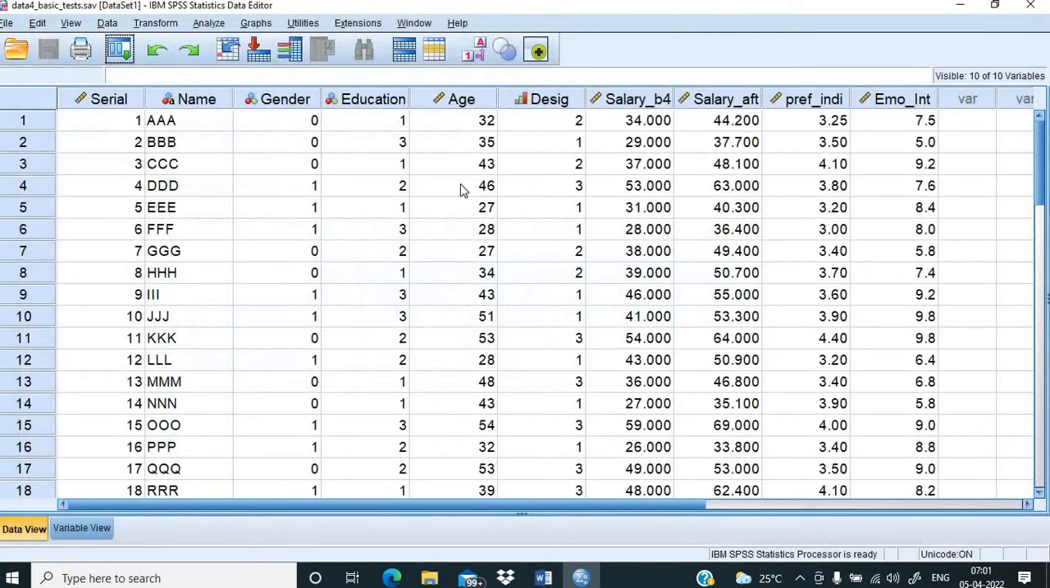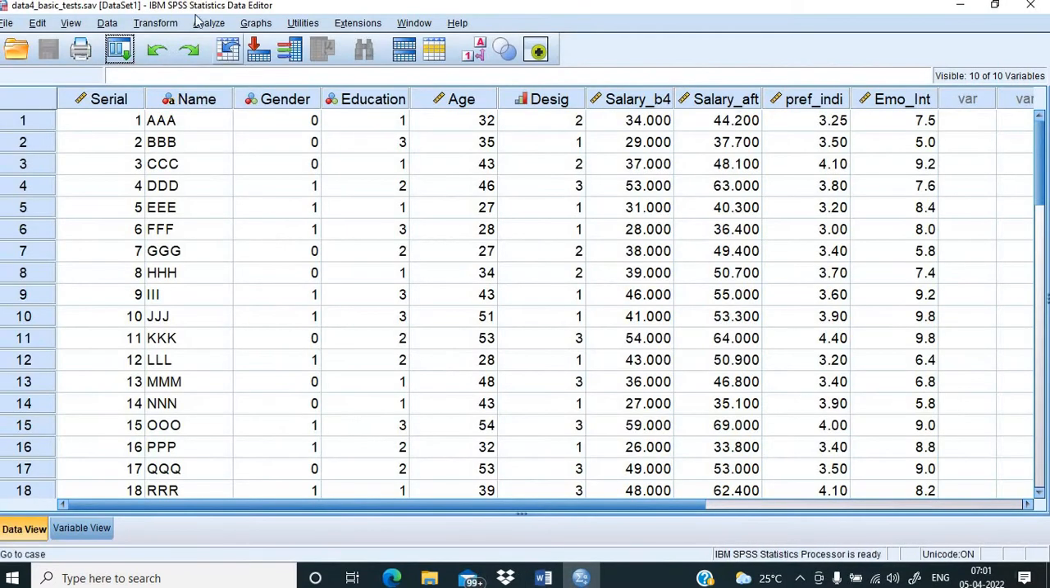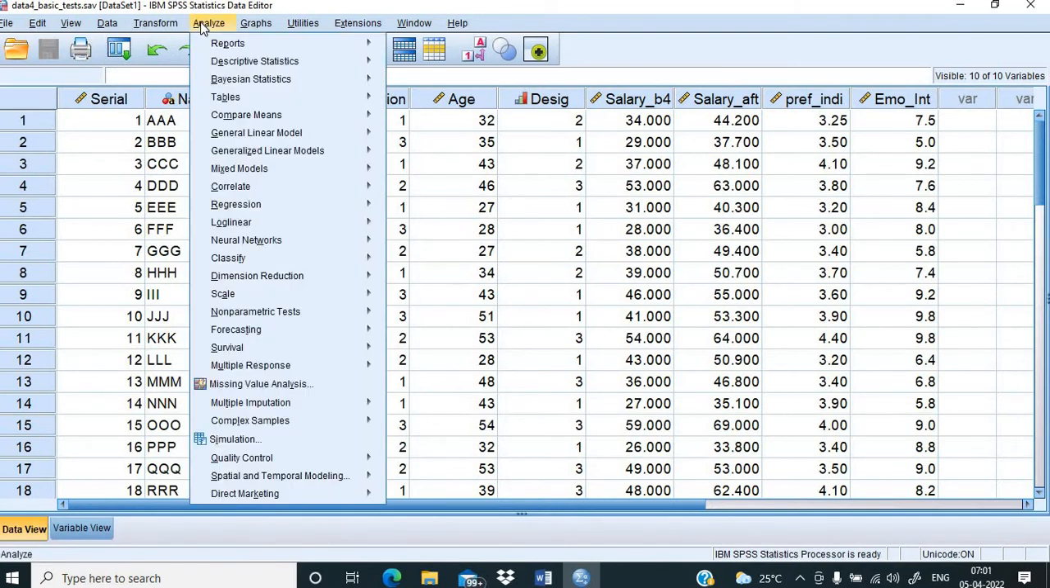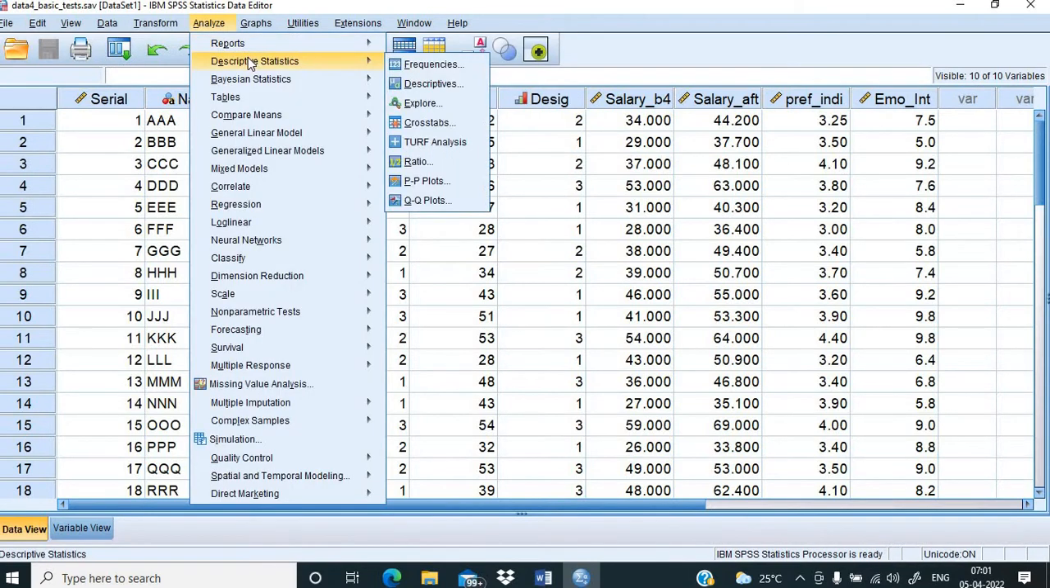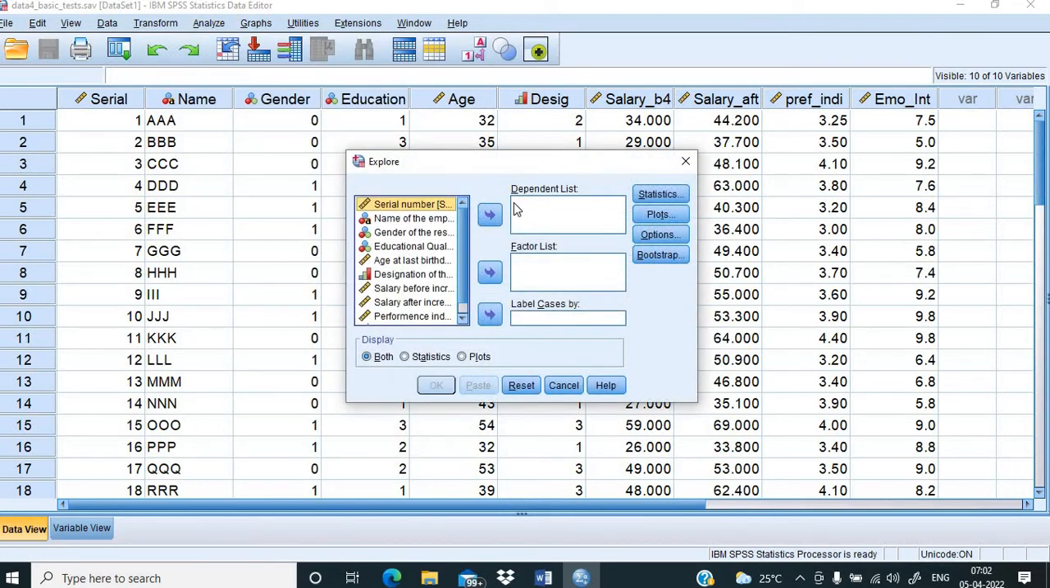We come back to the main database, and then let us look at the next part of the question. It says to classify it by designation using the Explore option. So we have to go to data exploration. We go to Analyze, then Descriptive Statistics, and there is an option, you see, Explore. So we click on Explore, and here we take the dependent list, the variables we want to compute.